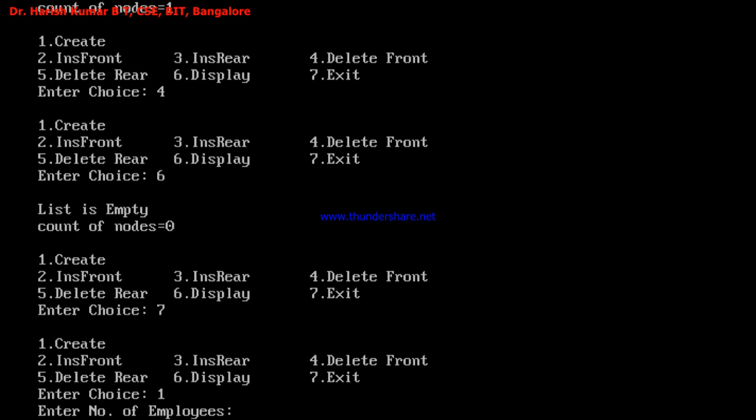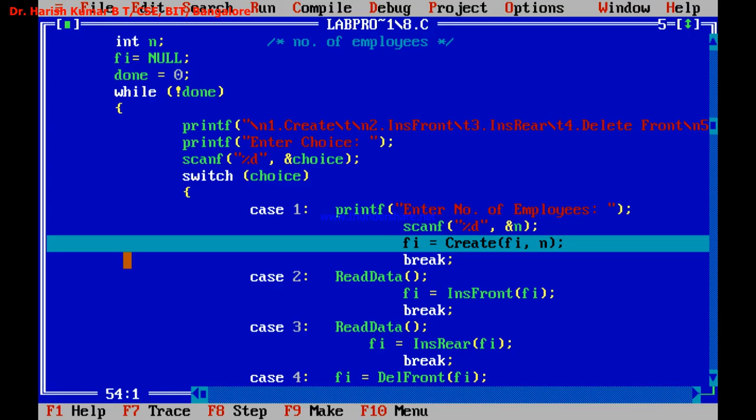It has taken me to the output screen, and the cursor is blinking. What does it mean? It is waiting for me to enter an integer value from the keyboard. So let me go with the value 3. So I want to read 3 employees data.